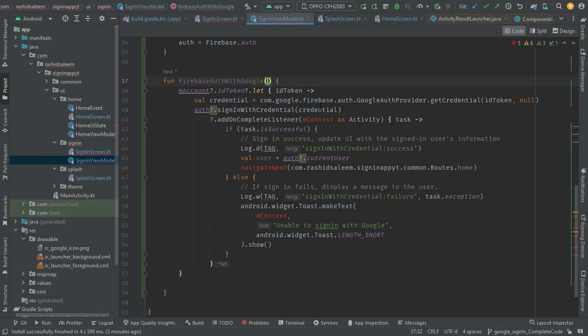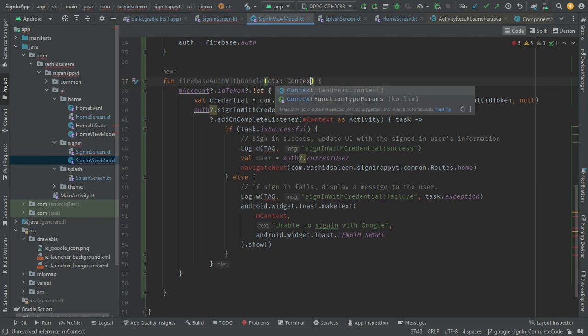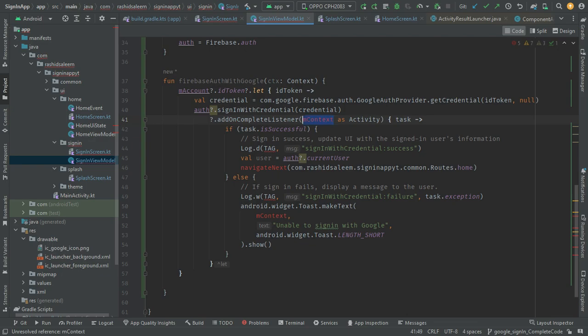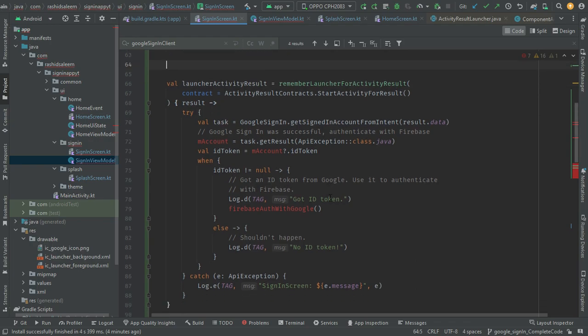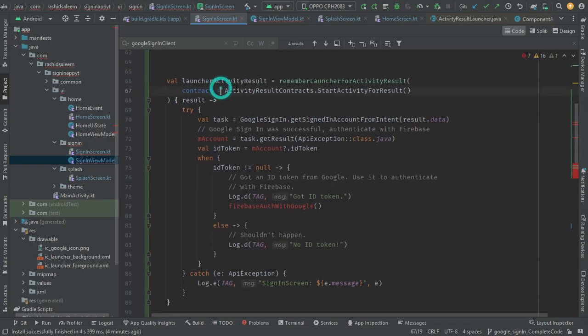It needs context, so I will use the cdx context, pass the context to this method, and use it here like this. The next is navigate next, we will deal with it later. So let's move to the next part, which is the launcher activity result.